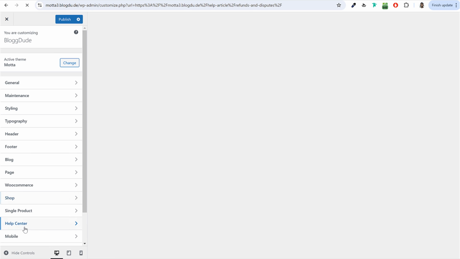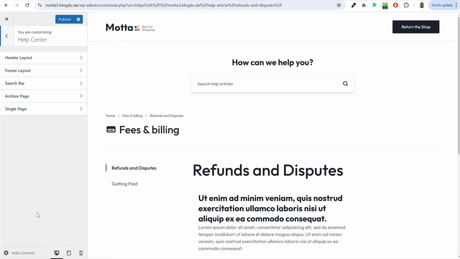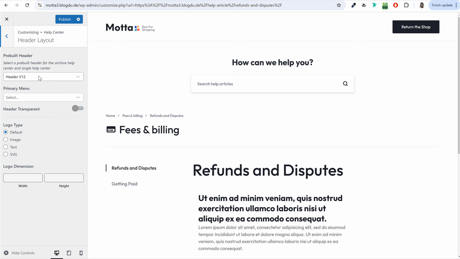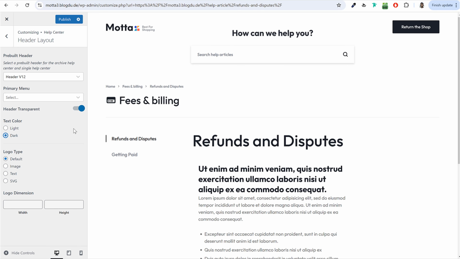Then after that, you can go to this help center option. Okay, at the left hand side, we have help center option. And here you can select header layout and make sure you have selected header version 12 over here. If it is not selected, some other option is selected, just select header version 12 and make header transparent. Okay. And text color will be dark, which is fine. Click on publish, come back.